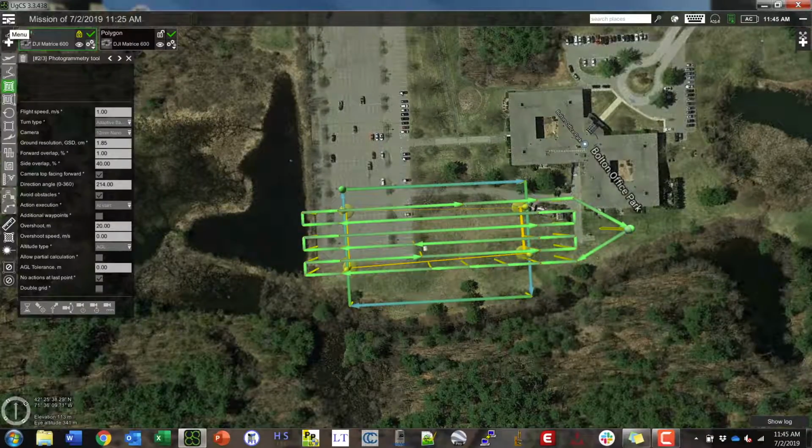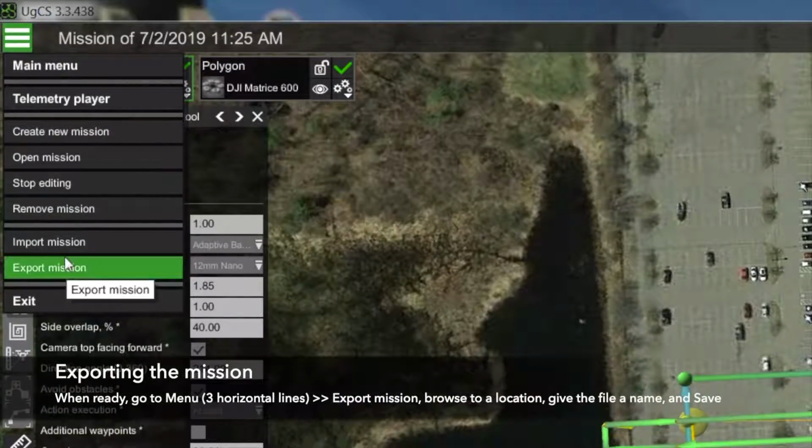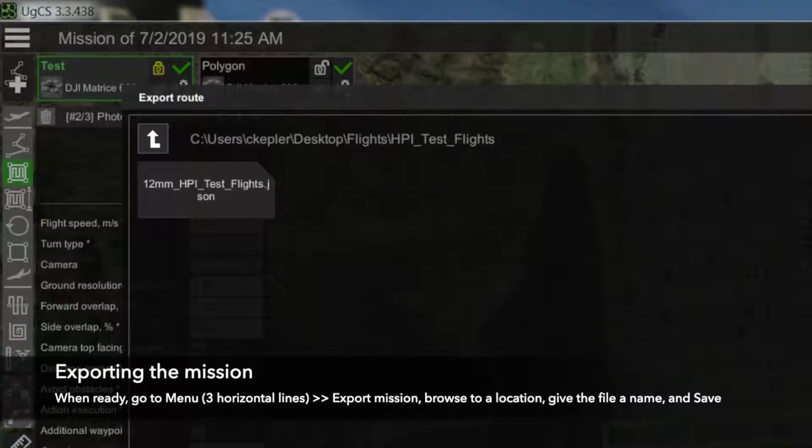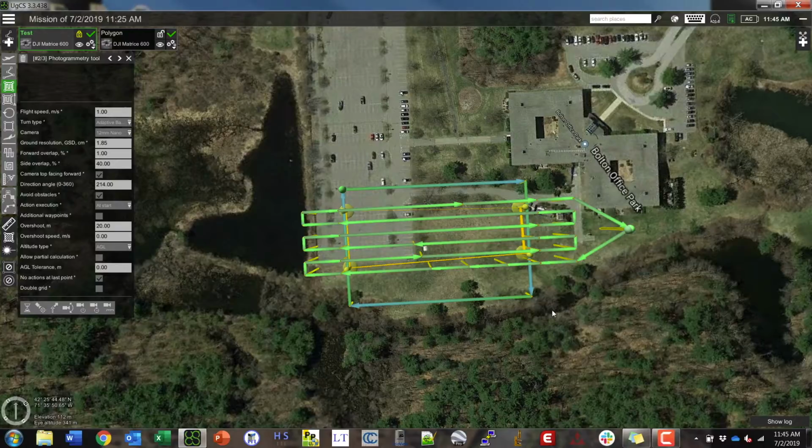When you're happy with all of this, you want to click Menu and then Export Mission, and then give it a name and then Save. I'm not going to do that today, but that is the essentials of getting started with flight planning.